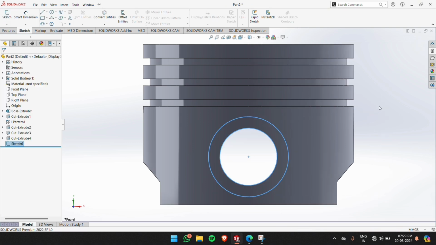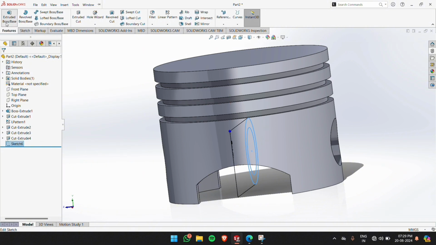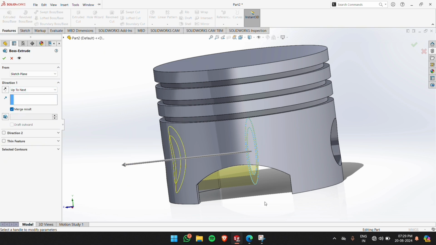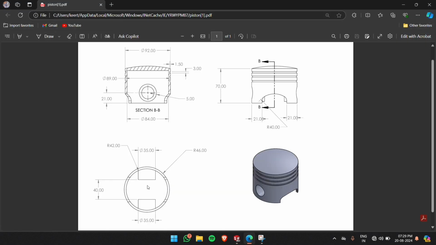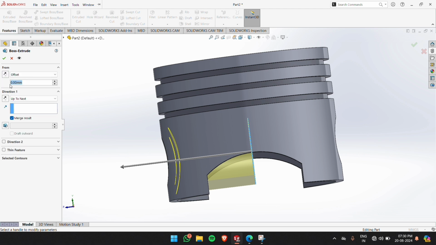Select extrude boss in features, select the sketch, and then up to next. Here this is not from the center, this is at a distance. The distance is 20 millimeter. We have to offset it by 20 millimeter. That is the main important thing here. So you can see here, that's it.